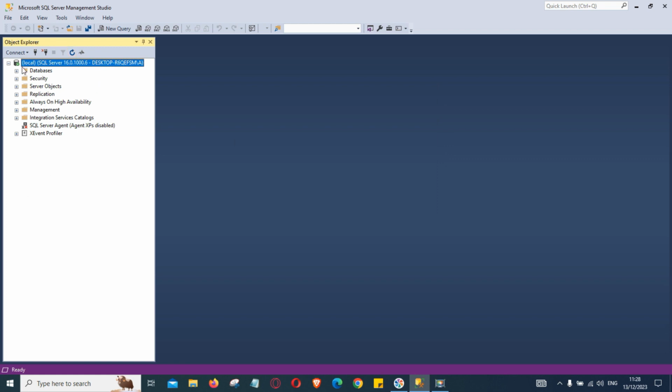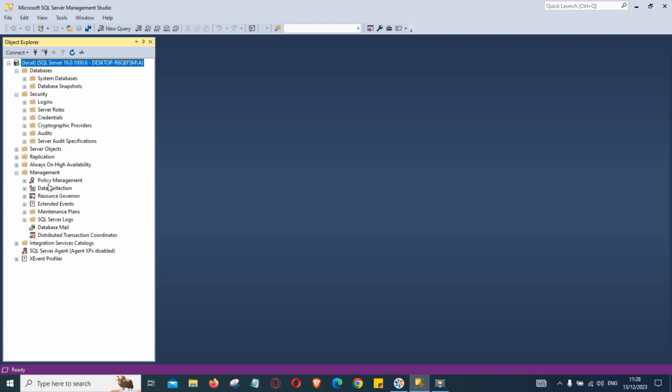In this window, the first thing is the name of our server. Then this is the list of all the databases. Because we have not created any databases yet, that's why this area is not showing any databases. Other than that, the next thing is security. You can see the login and server roles and things like that. Then there is management. You can do policy management, resource and things like that. Then another important thing is SQL Server Agent. All the automated jobs will go under SQL Server Agent.